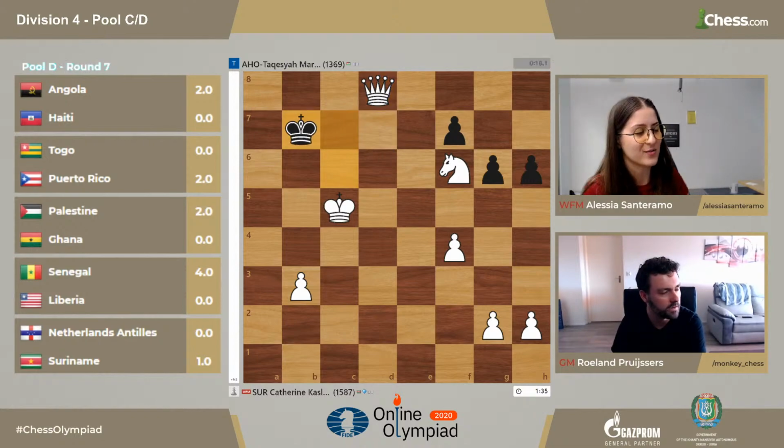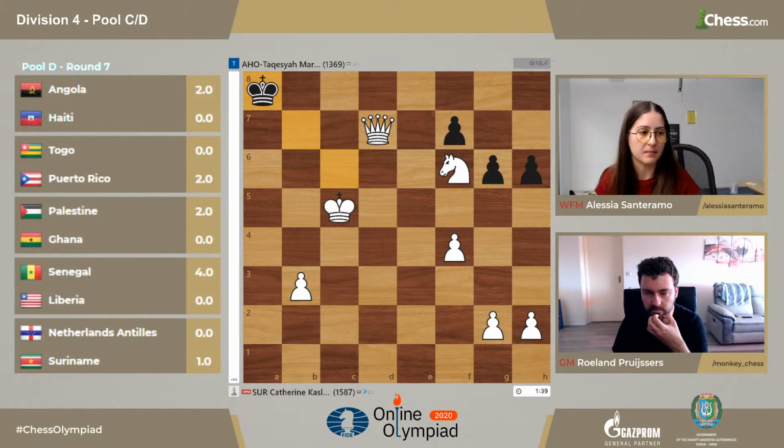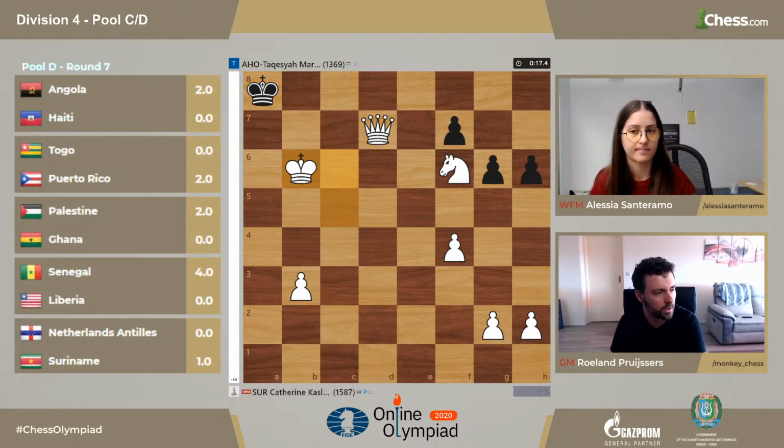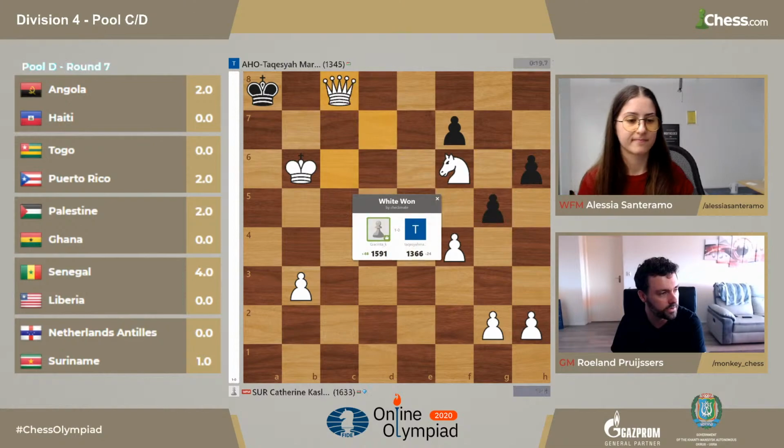So 5-1 should be 5-1. A huge, clear victory for Suriname. A huge clear victory, 5-1. Wow. So that means that they've more or less clinched their spot in the next division.